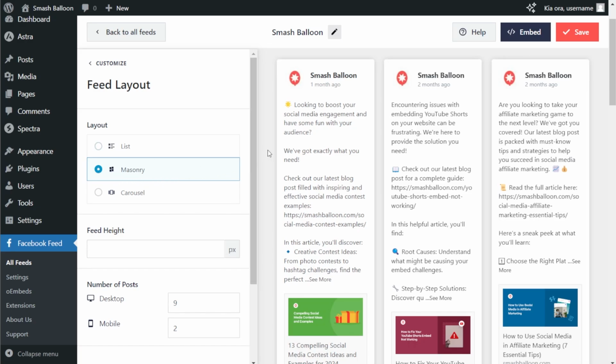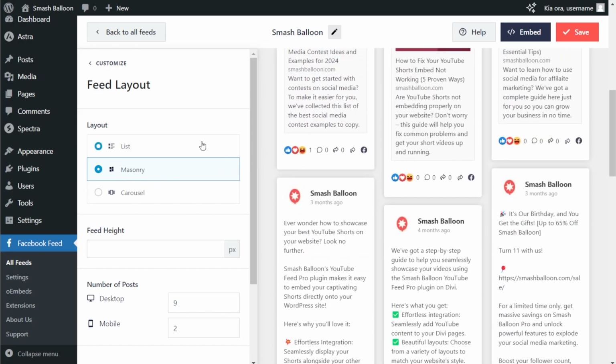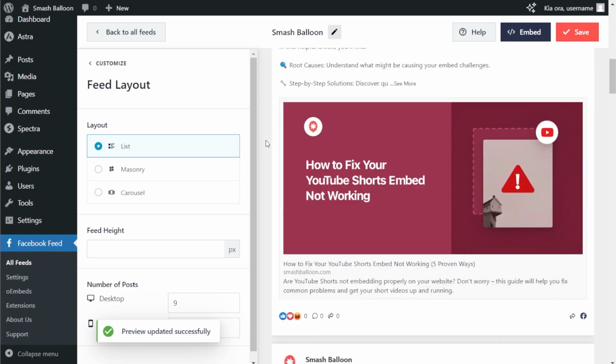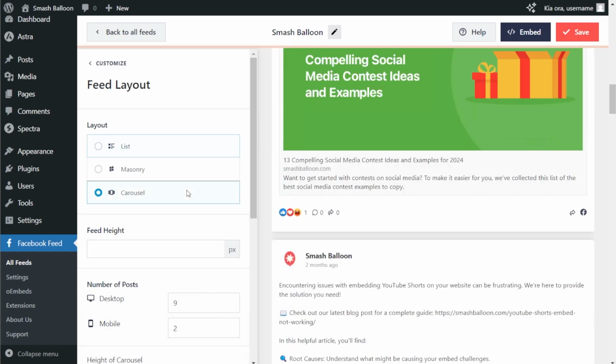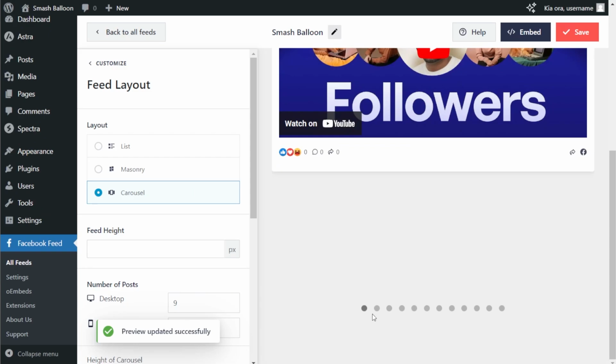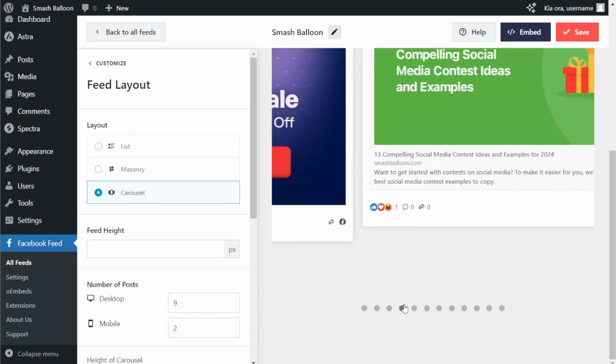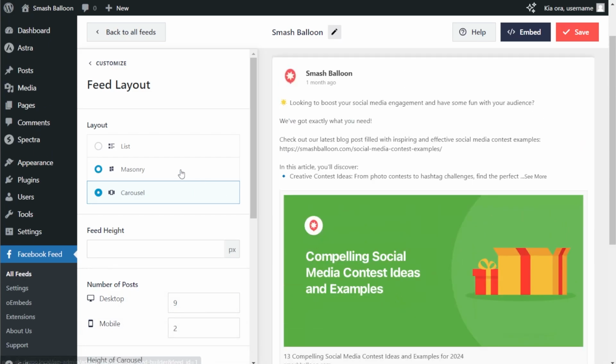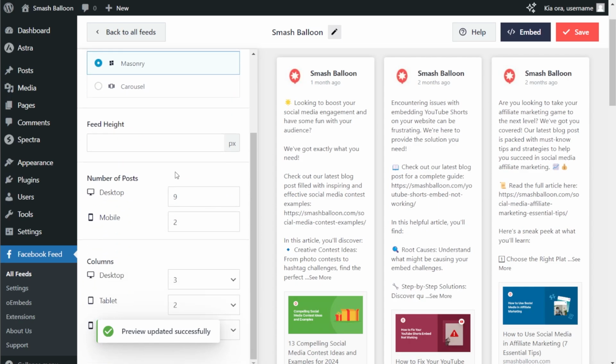This one displays your Facebook posts in rows and columns. Above that, we have the list layout, which displays your Facebook posts in a single column list. And lastly, we have the carousel layout. This one allows you to swipe through the posts inside your feed by clicking on the buttons like this. For this video, let's continue with the masonry layout. And if you scroll down, you can choose the number of posts you want to display on your feed on desktop and mobile.